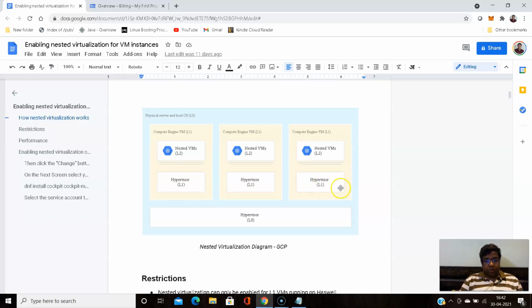So hypervisor L1, these are layer 1 or level 1. These are the virtual machine instances which we spin up as a Linux image. And on that, we have to enable nested virtualization. Once that is done, this is called level 2. So we can call our nested virtualization environment level 2 or layer 2. On that layer 2, you can create multiple virtual machines. So this is the architecture.